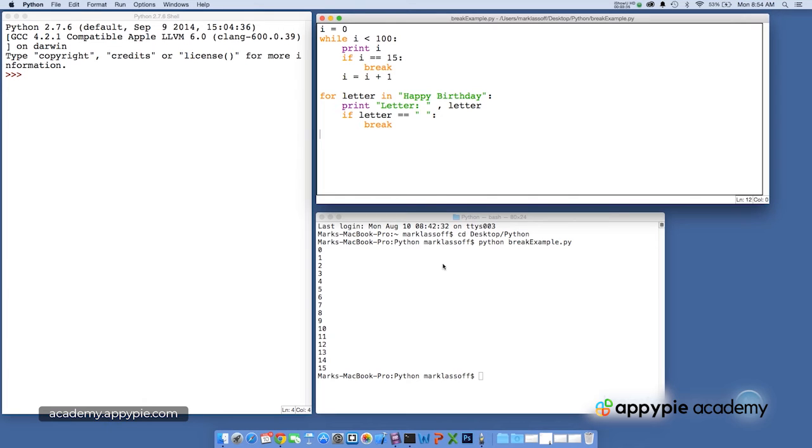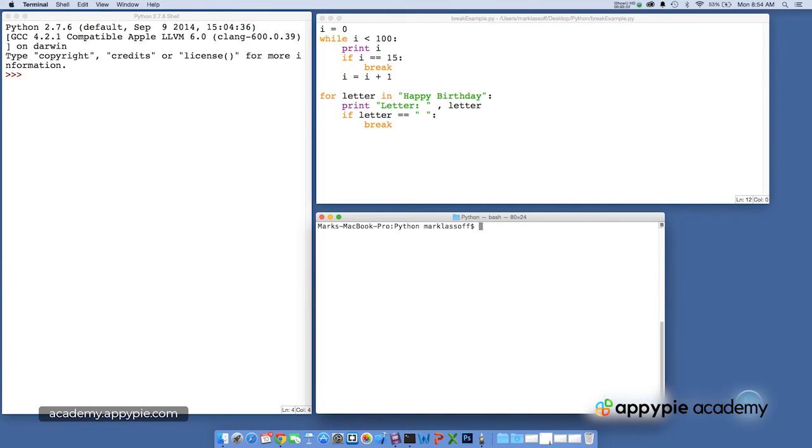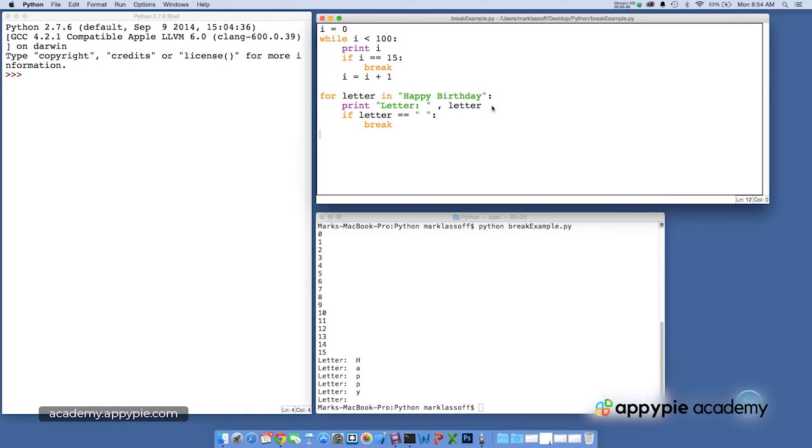Don't forget to save. Okay, and let's run it again. HAPPY, and then we get this blank. Remember, we're getting the blank because we're printing before our break statement. If we wanted to, we could move this down here below the break, and now it's going to act a little differently, right? It's going to break first. So when it gets to that space, this will be true, and the break statement will run.